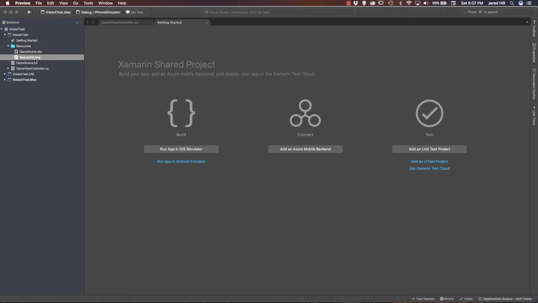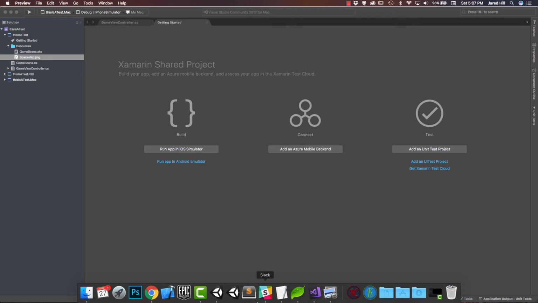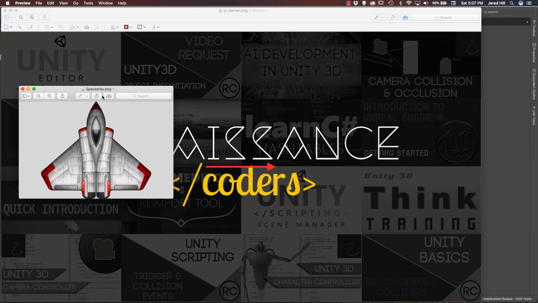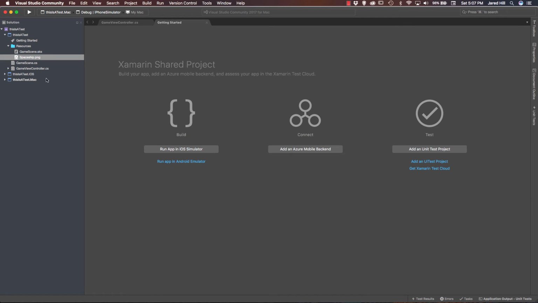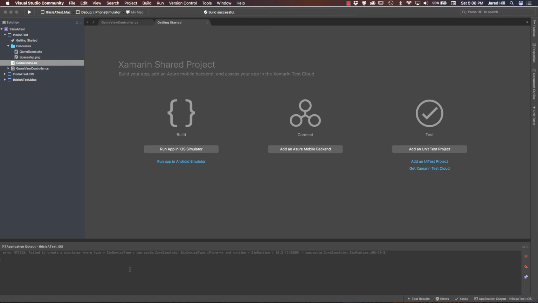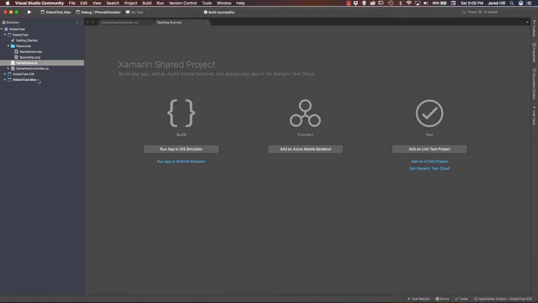Oh, it's adding a spaceship PNG. That's very interesting. So it looks like this has actually created an entire test project for us. So let's run this app in an iOS simulator and see what it does. Okay, it says it failed to create a simulator device type. So it looks like the build was successful, but it couldn't actually create an iPhone simulator.